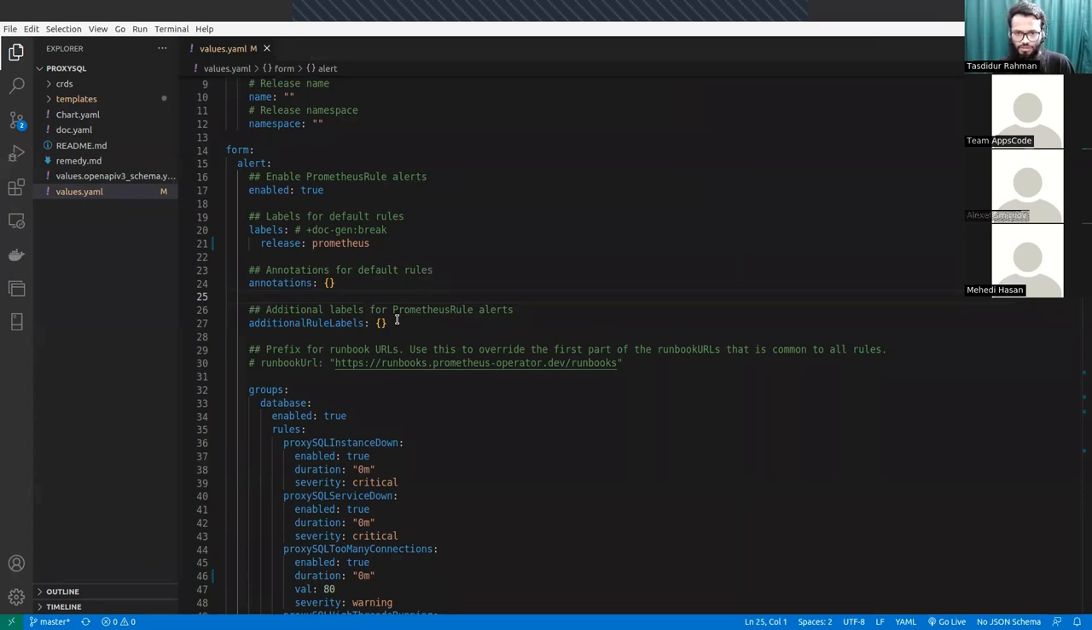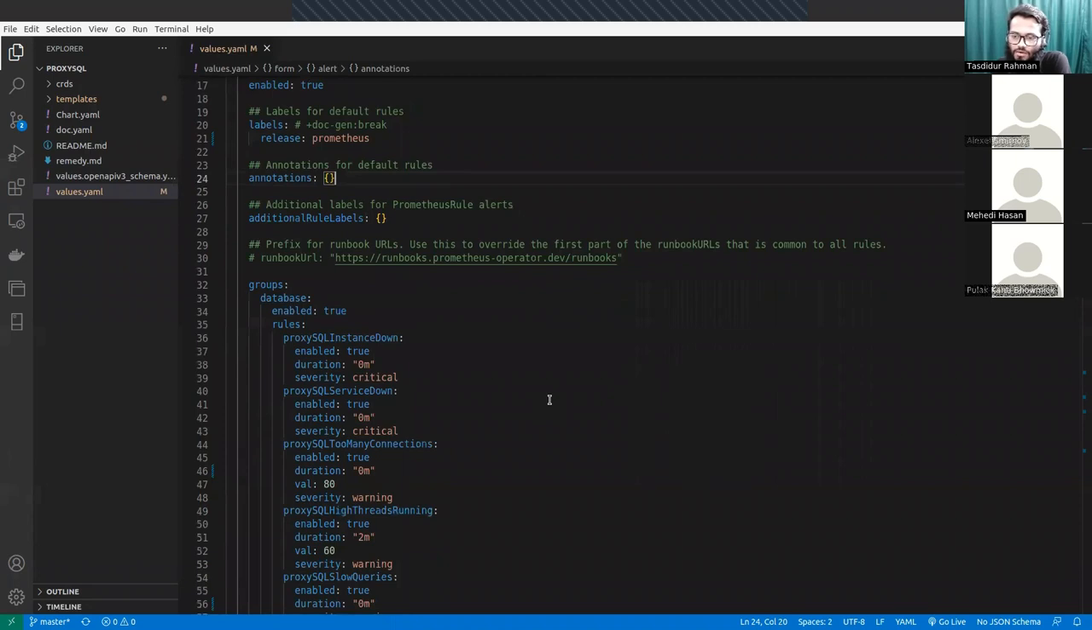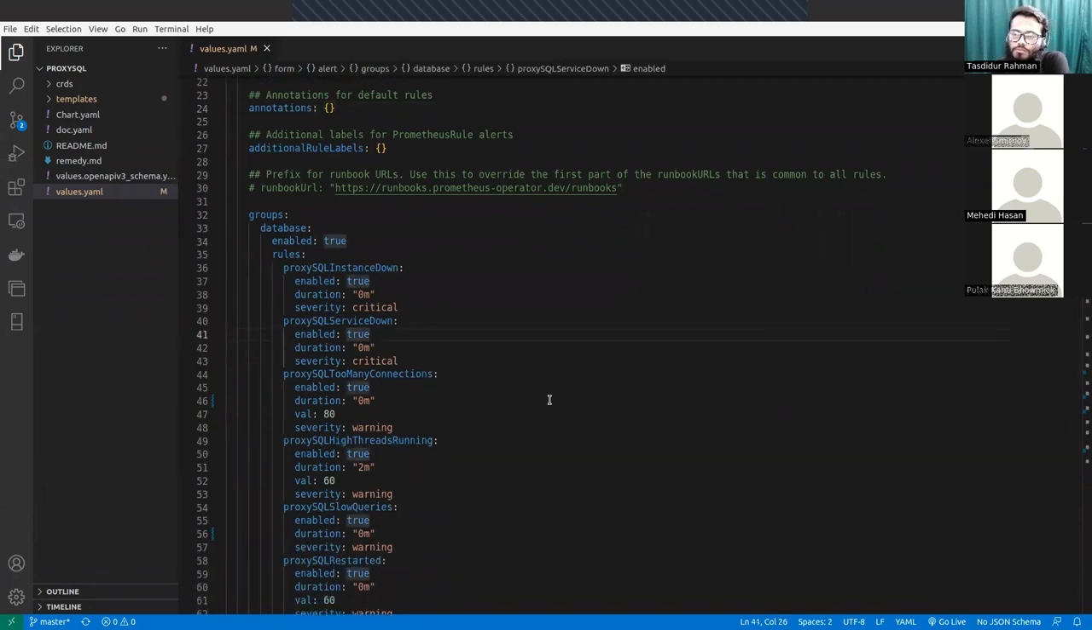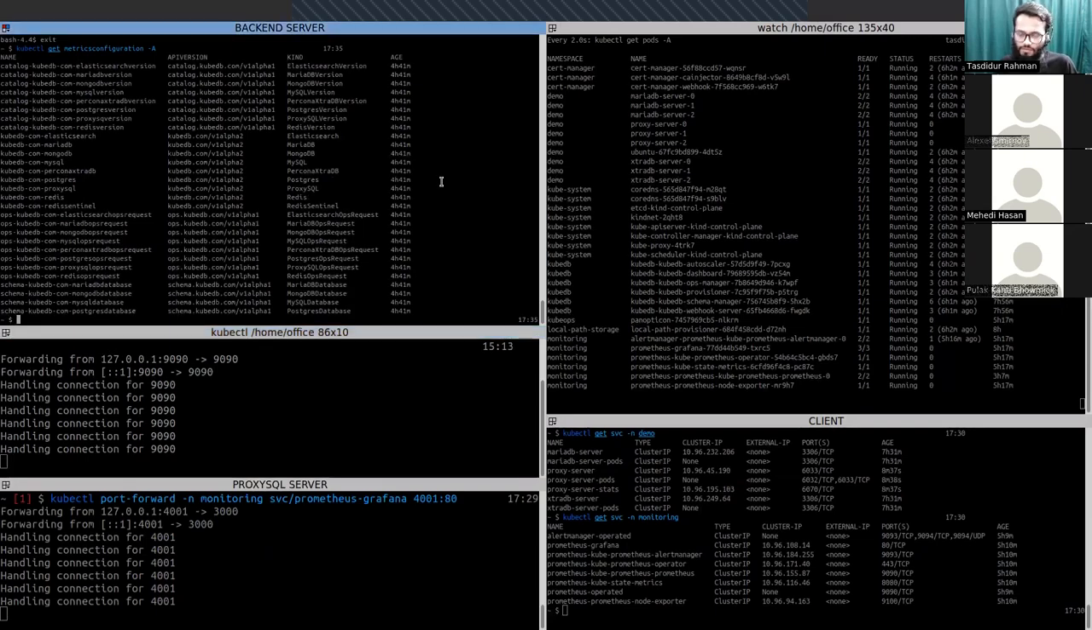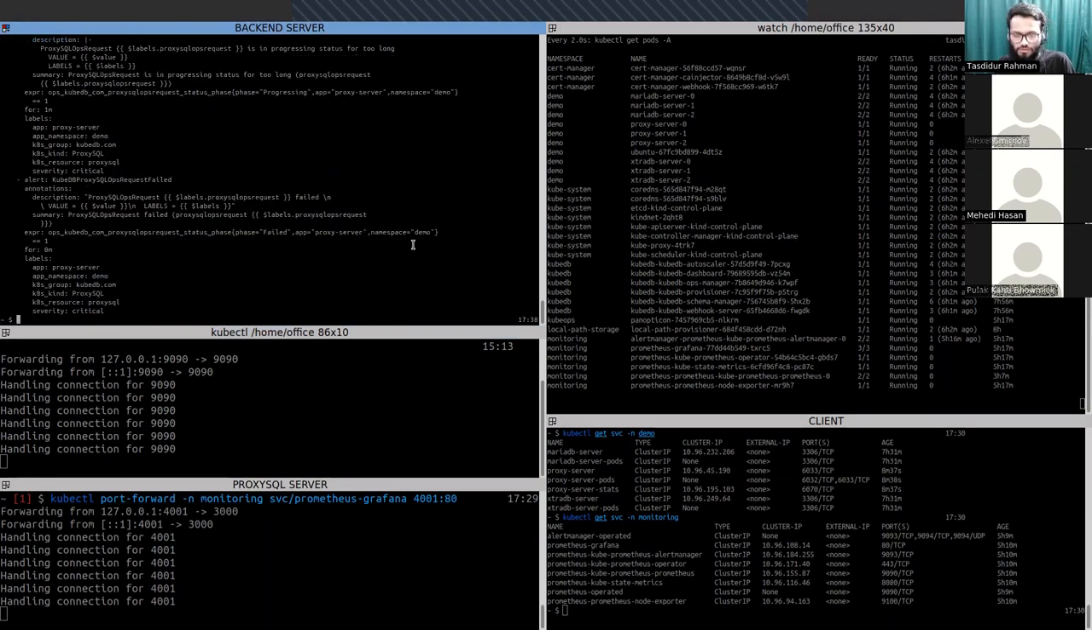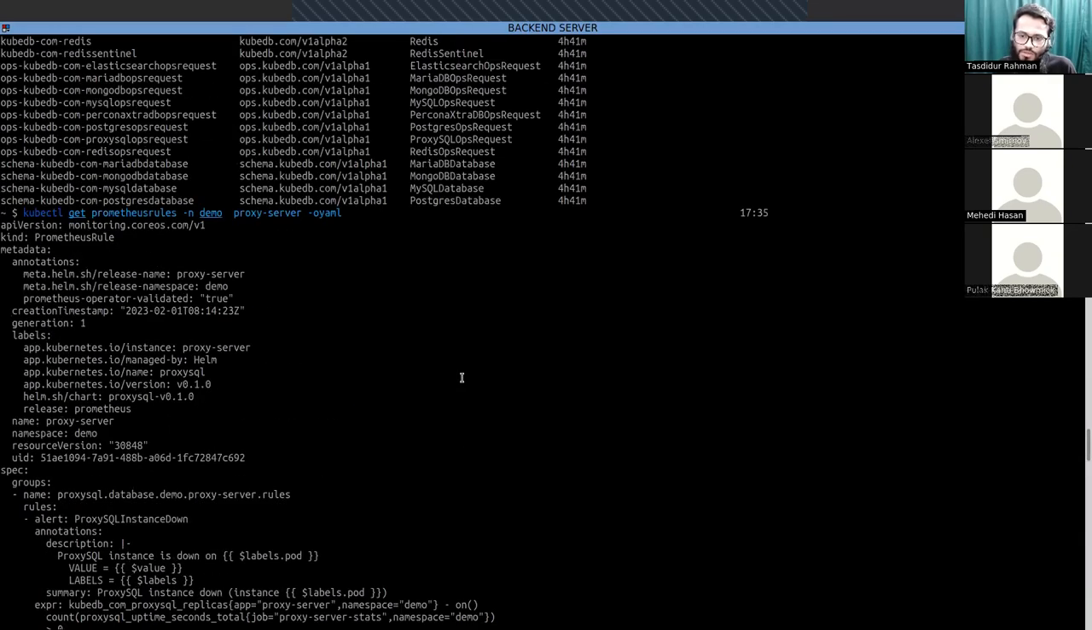What does this Helm chart actually do? This Helm chart deploys one Prometheus rule inside our cluster. And if you are aware of Prometheus alerts, you know that to look up for something and fire an alert, you need a Prometheus rule. Based on that Prometheus rule, Prometheus and the alert manager will fire alerts. So we have created something like this. With the Helm chart, we are going to deploy the Prometheus rule. If we get the Prometheus rule right now, as for the ProxySQL server, we have this Prometheus rule deployed.